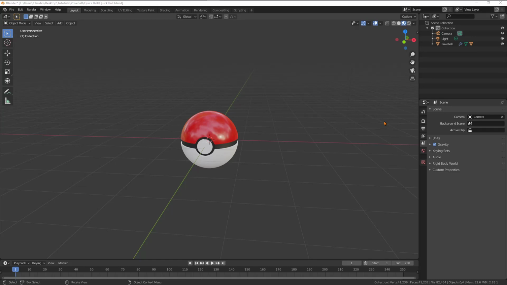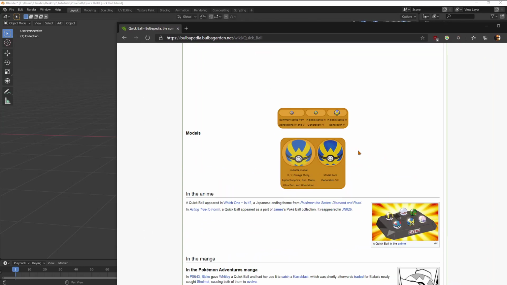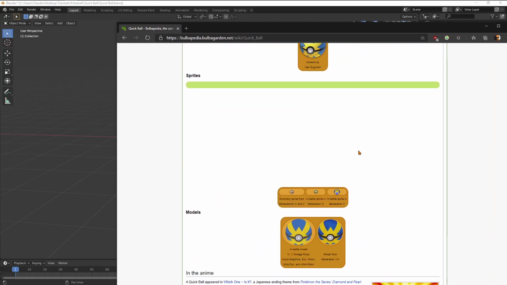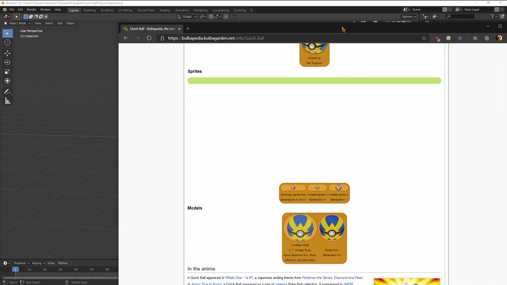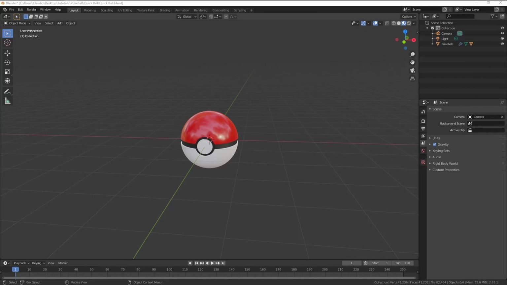Today we're gonna be creating the texture for the quick ball. It's gonna be quite easy to do, but instead of doing it with nodes, we're gonna do it with textures, similar to how we've been doing, but with a slightly different technique in the sense of how we do our UV. All right, let's get started.